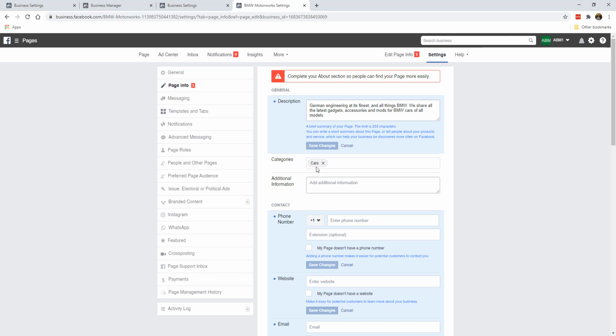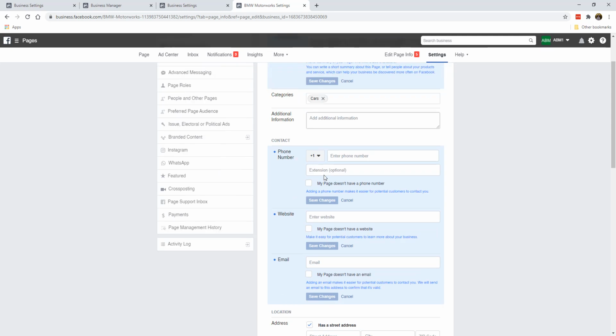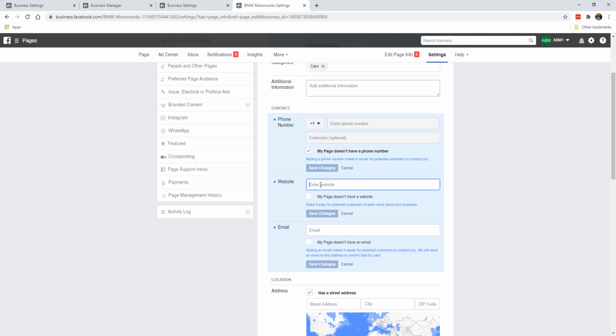Okay, categories, cars, we're going to leave that be. Contact number. If you're expecting people to contact you as a local business, you will put in your number. But if this is not relevant, we'll tick on my page does not have a phone number. Okay. Next up, website. I think this is something that you would definitely want to add in for sure. I'm going to just make something up. BMWmotorworks.com. This is not real, by the way.